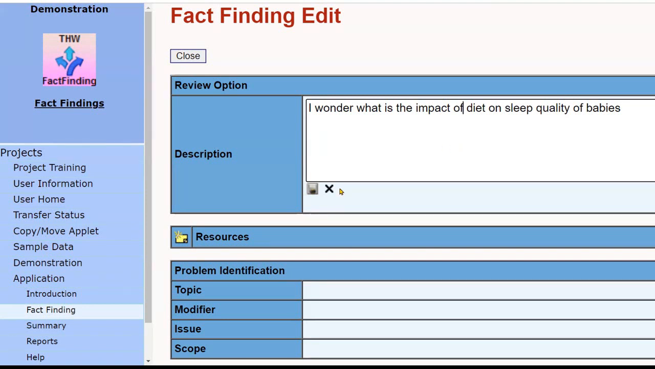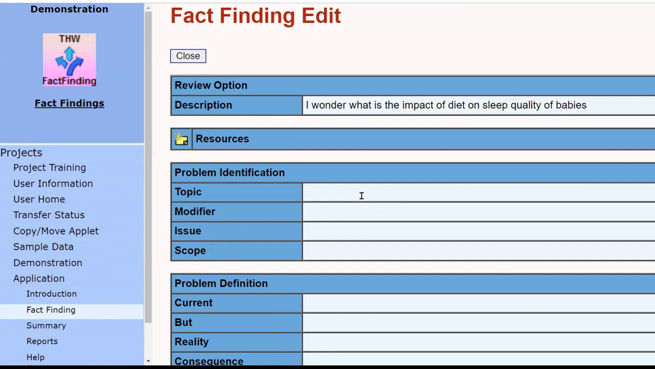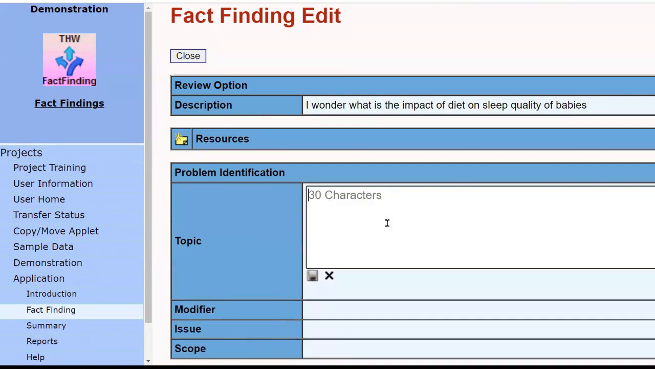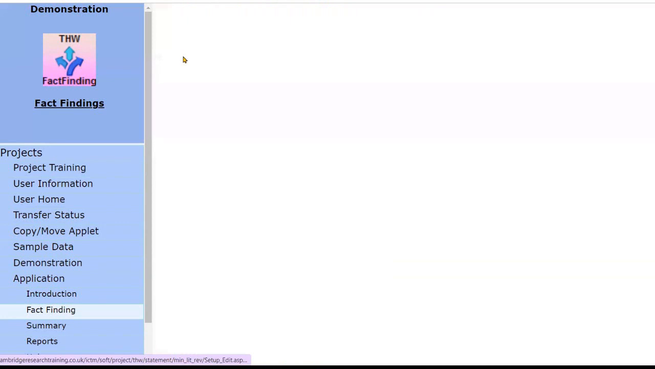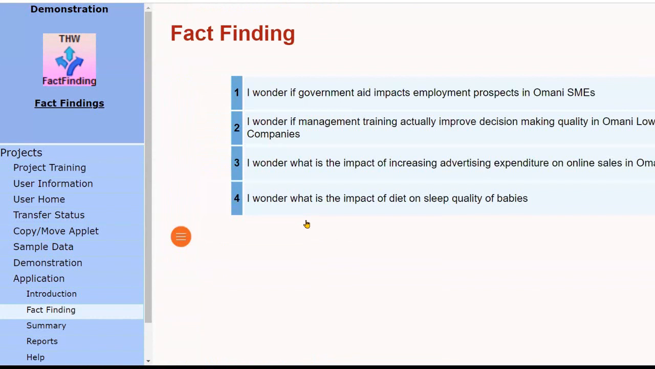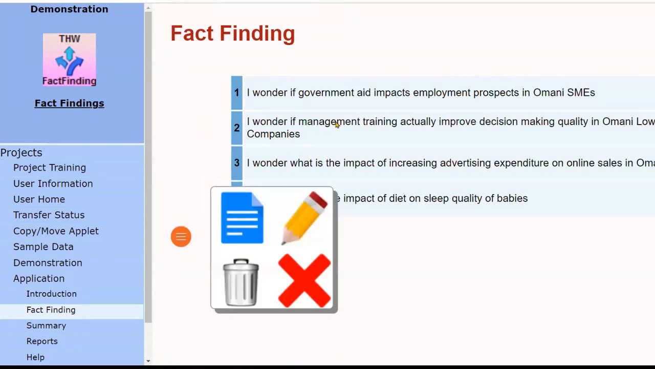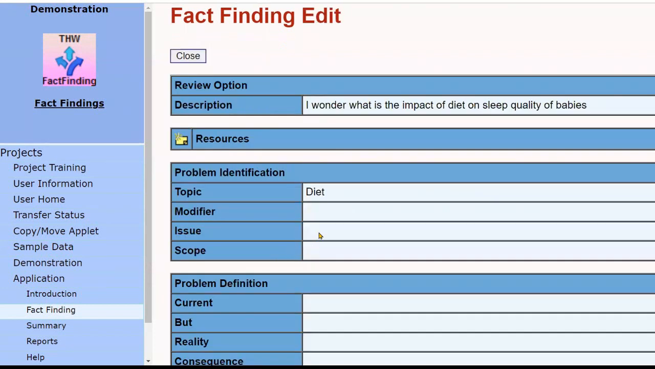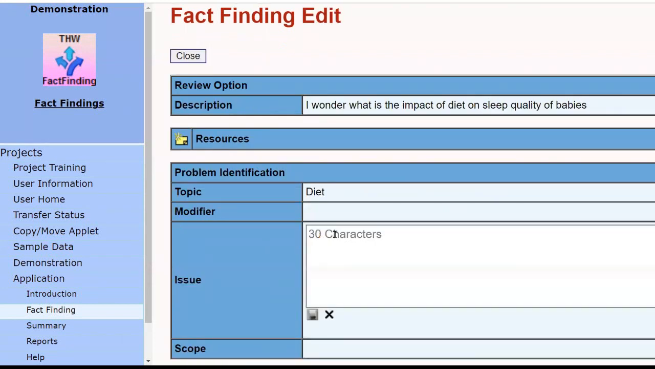So what we're going to do is, there's a save icon, we click on save. And here we're going to complete topic, we click there. And the topic in 30 characters is simply one word, diet. Save. The issue, I beg your pardon, I'll go back to this and click on the pencil. It just takes a second to update because there are users right around the world who log onto the software daily. The issue, click on issue. The issue was sleep quality, S-L-E-E-P, quality.